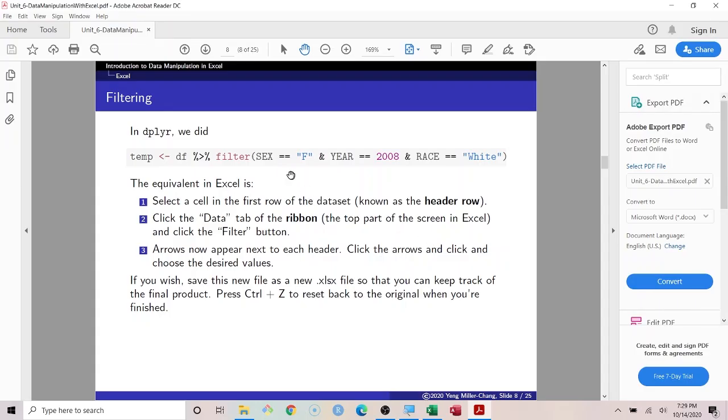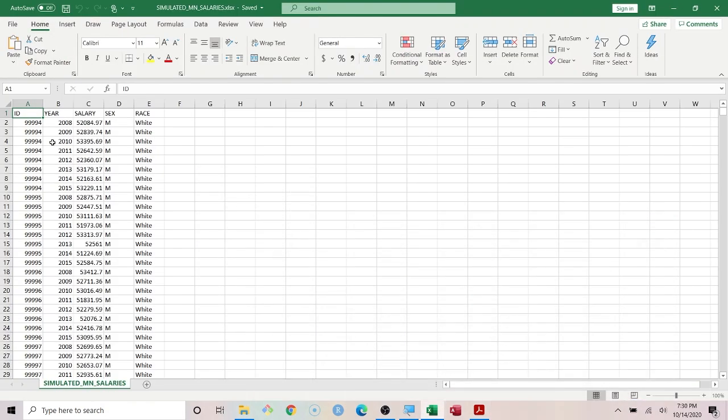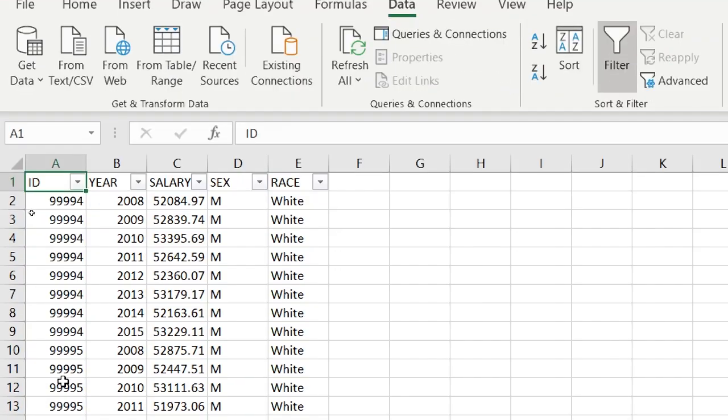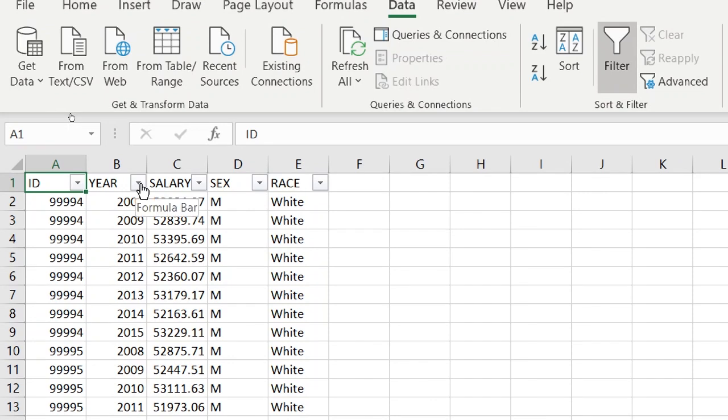So here we are filtering for records for which sex is equal to F, year is equal to 2008, and race is equal to white. How do you do this in Excel? I want you to click on Data at the top and then click Filter. These will create filters for every individual column.